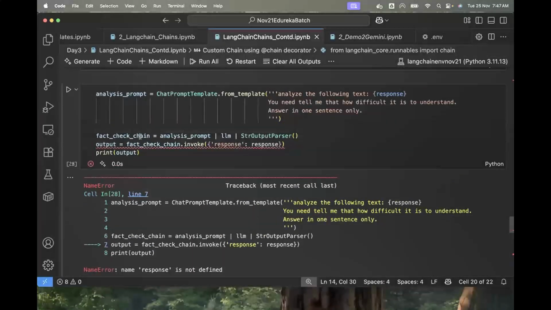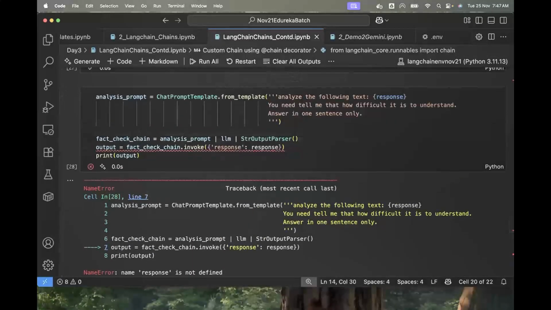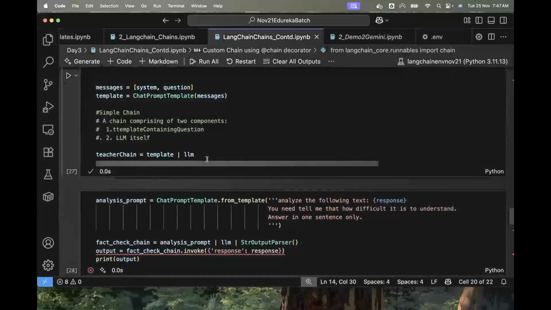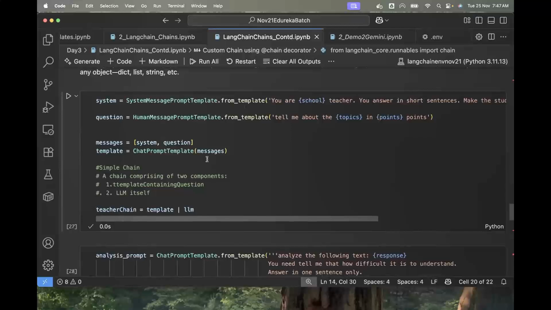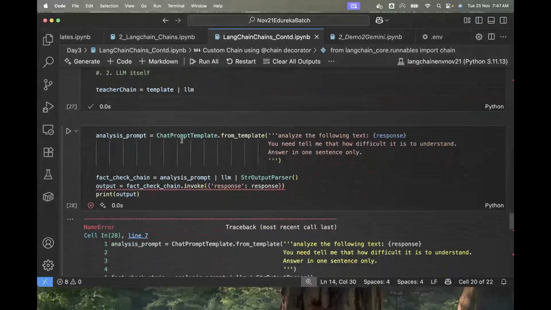I need to first fix the fact chain. So let me see what's the problem with the fact chain. I have my teacher chain on the top. My teacher chain is working good, I guess. Here I'm passing the analysis prompt. So I have the analysis prompt fact check chain. In the fact check chain, I am passing the analysis prompt to LLM, and from LLM to string output parser. And then I am calling the response object and I am printing the output.